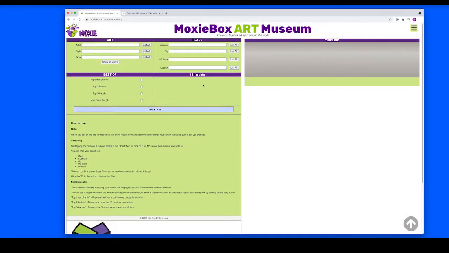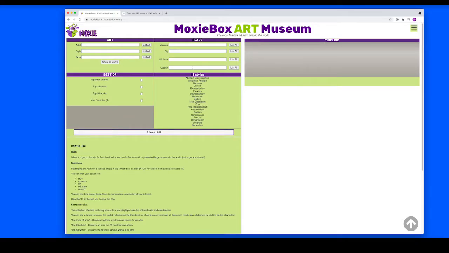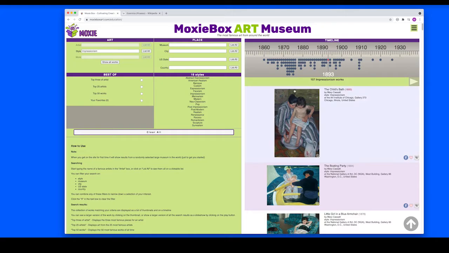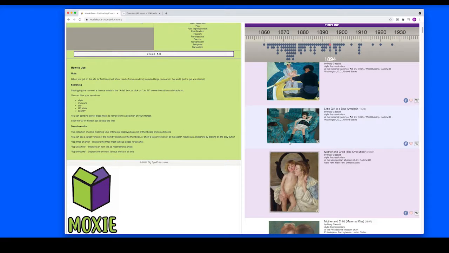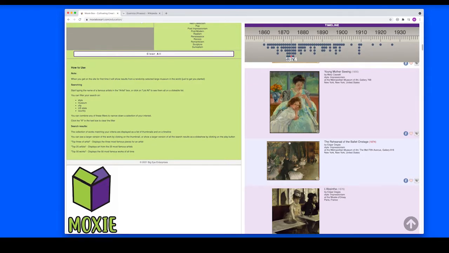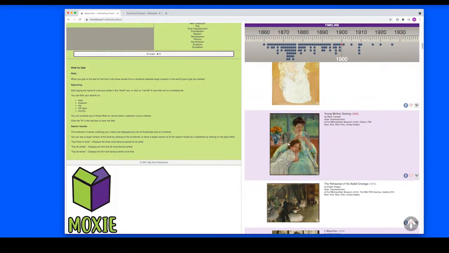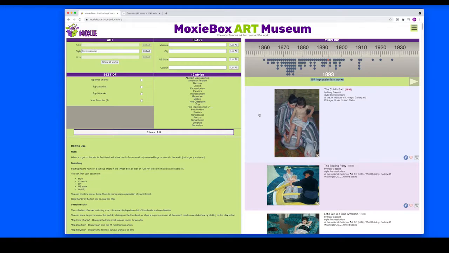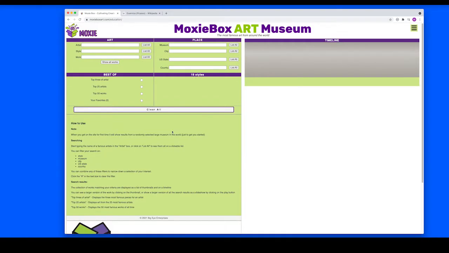In the Style section, click List All to see a list of all the different art movements included in the database. Here I've clicked Impressionism, and it resulted in a list of 107 famous Impressionistic works. Again, clicking Clear All refreshes the screen entirely.